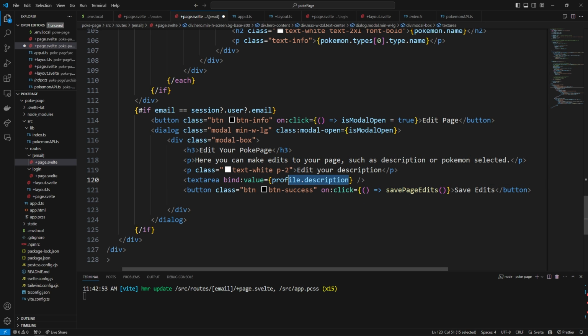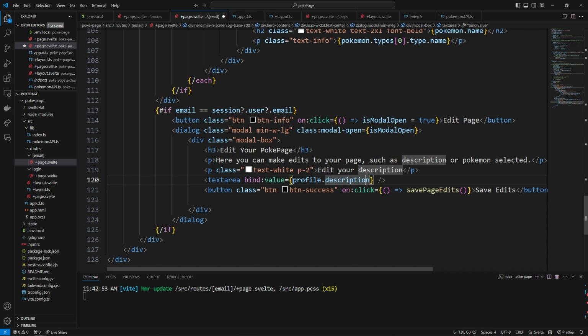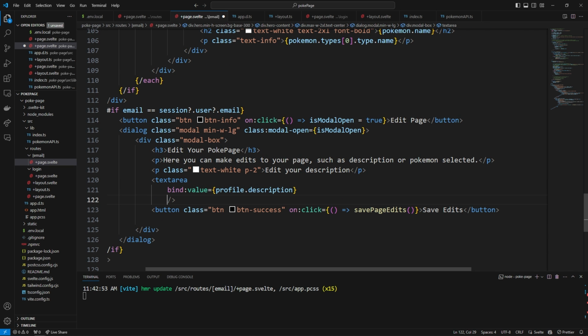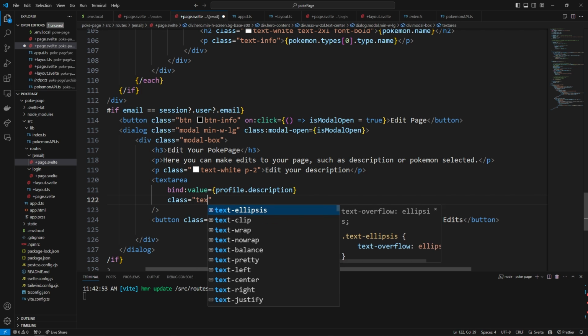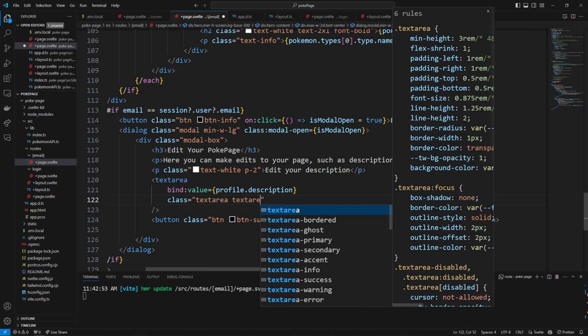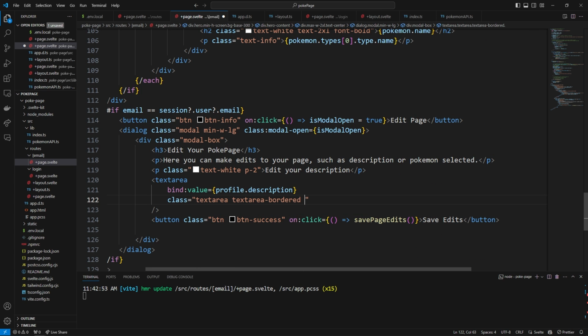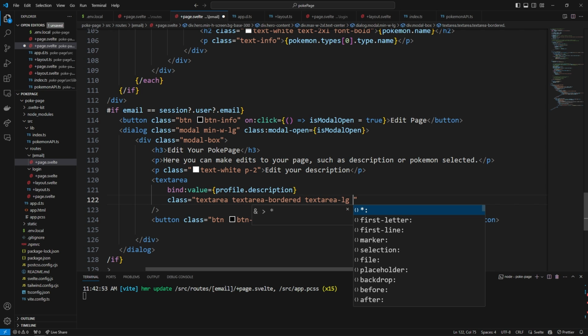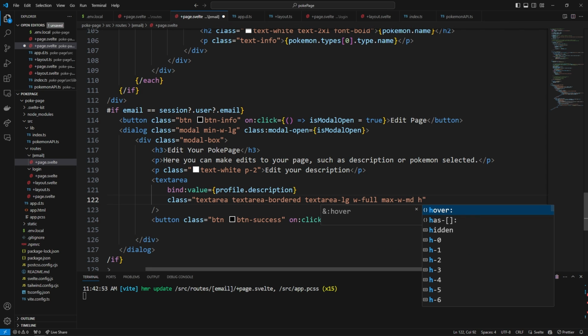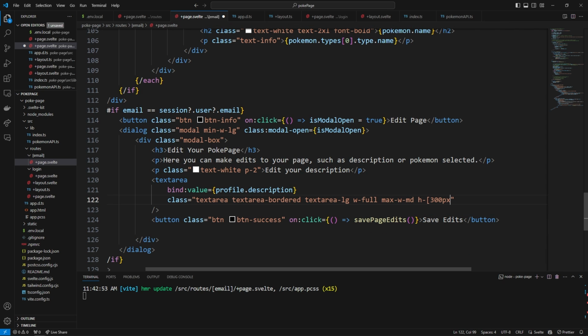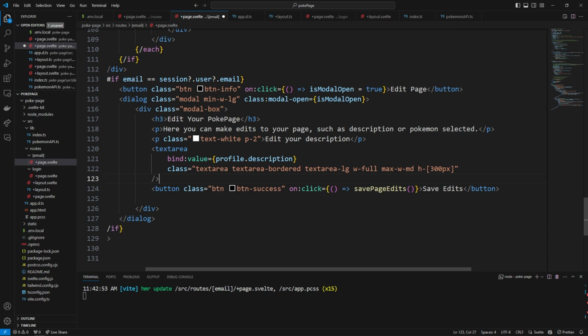So this profile.description is always going to stay up to date to what we currently have. I'm going to make the properties like this, where they're all in one line. I'm going to say the class is equal to textarea-bordered. And then there's a lot of stuff we've got to add here: textarea-lg, then w-full, max-w-md, and then a height of 300 pixels. This is just some styling to get us started with a decent looking text area.